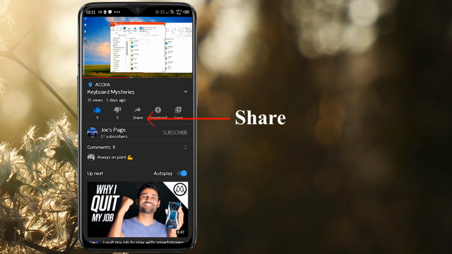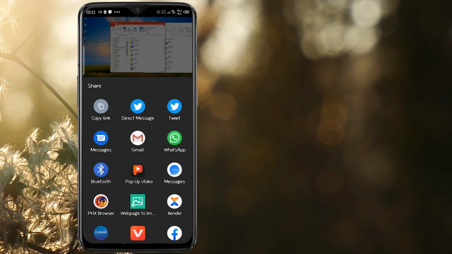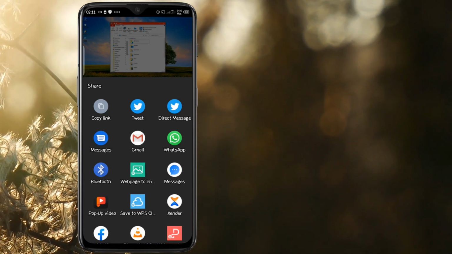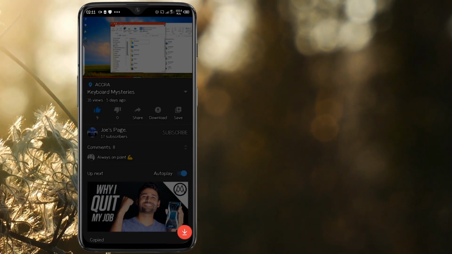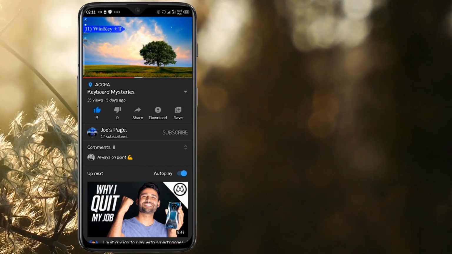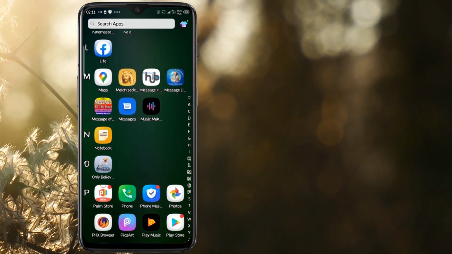And we select share below the video, so we select share. In the pop-up option, select copy link. That's the first option and we tap on that. So the link is copied. Move to your word or text application and paste it. So we move to our notebook and paste that in there.